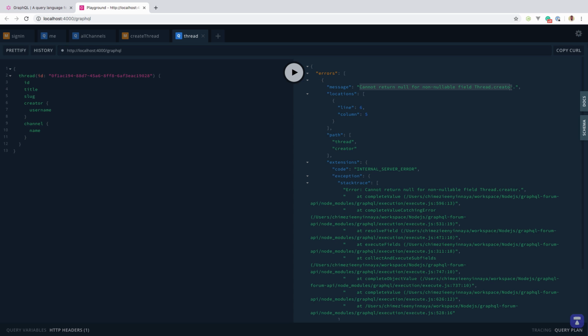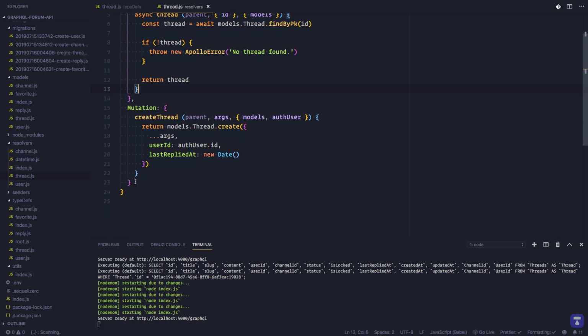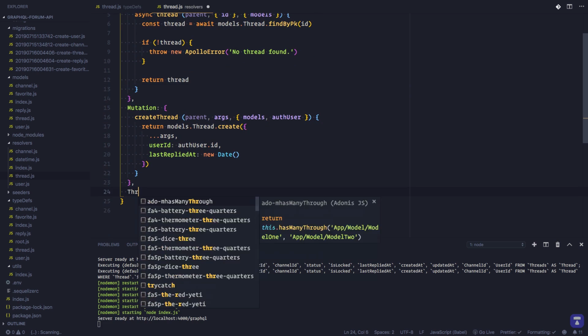So why is this so? To understand this, let's take a look at the type definition. We defined both the creator field and the channel field to return an object type, which is user and channel respectively. Since these are not scalar types, which GraphQL will resolve under the hood automatically, we need to resolve these fields ourselves. So in the thread resolver, we'll create a new object called thread.